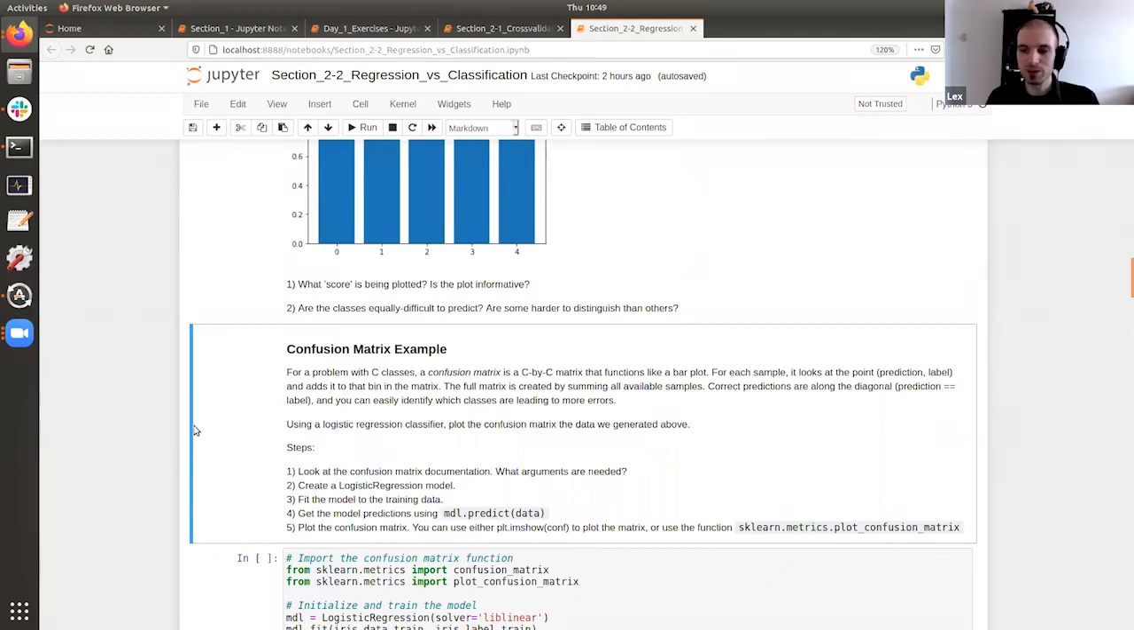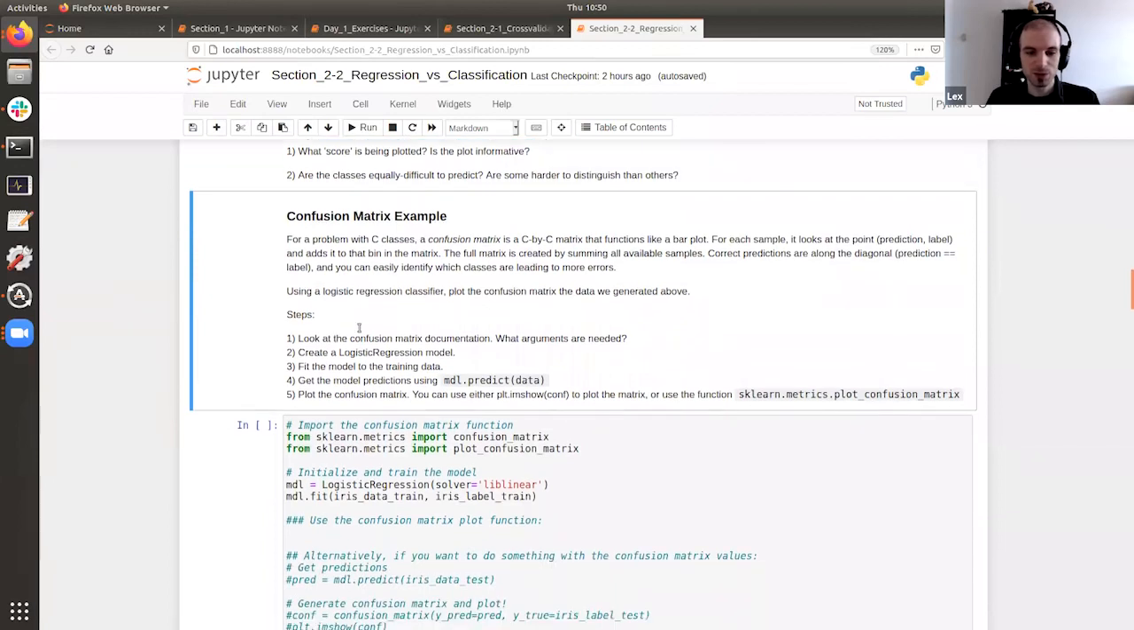For each sample, it looks at the prediction and label, and then adds it to a bin in the confusion matrix. Correct predictions along the diagonal, where prediction is equal to the label, are good. Anything which is off diagonal is a mistake. It's going to be a lot easier to understand what this means once we see the picture. So not surprisingly, Sklearn has a function to create confusion matrices. The first thing to do is look at the documentation.